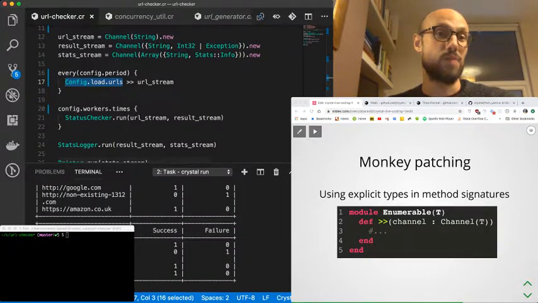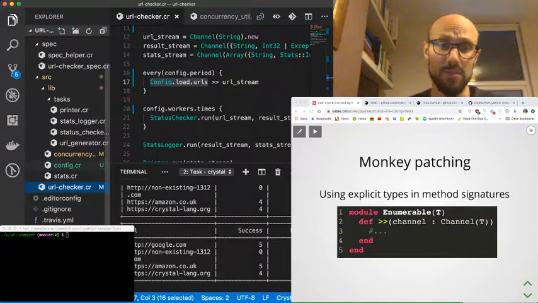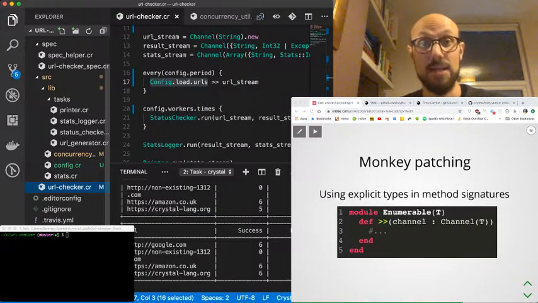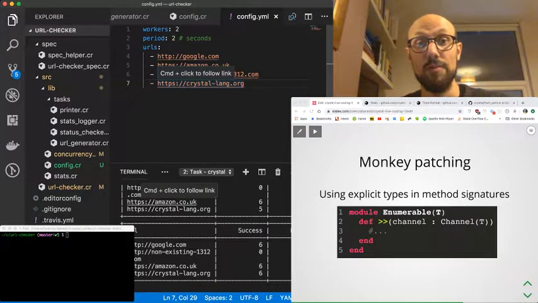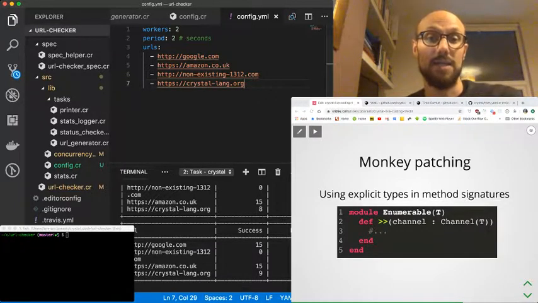And because we are loading the configuration every couple of seconds, what still applies is that if we go and remove one of the URLs from the configuration, that URL is no longer checked. So as you can see, if I remove crystal lang, it is not going to be queried anymore. And then I can add it back, save again, and from that point on, the count goes up again.